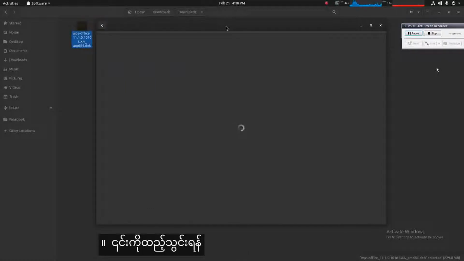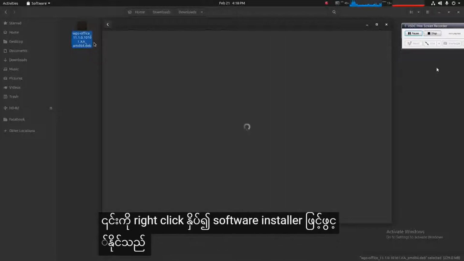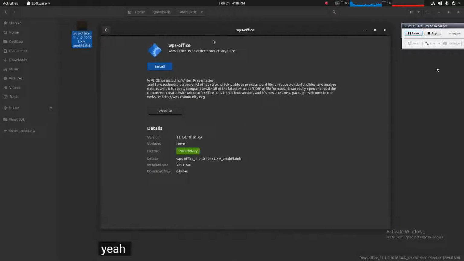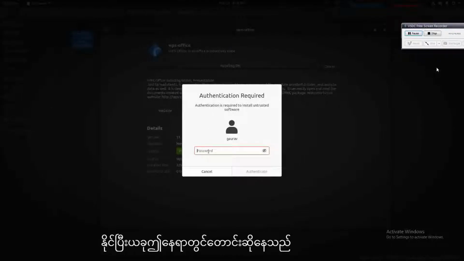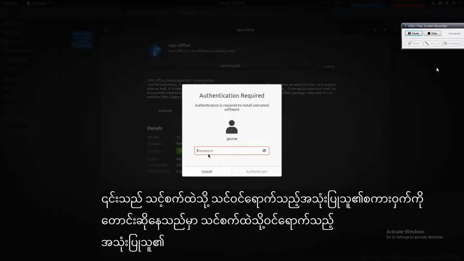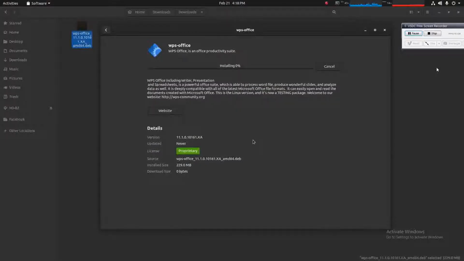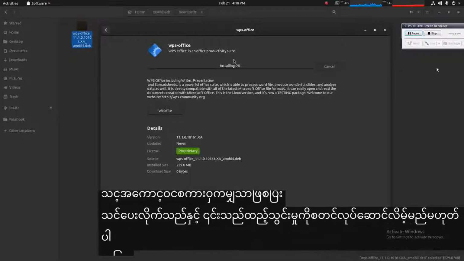There are two ways to install it. One is this way, where you simply right click on it and open it with a software installer, or you can also install it with the terminal. Here you can simply click on install. Now it is asking for some authentication. It's asking for your password, the password of the user from which you logged into the machine. It's just your login password. Once you provide it, it will start doing the installation.